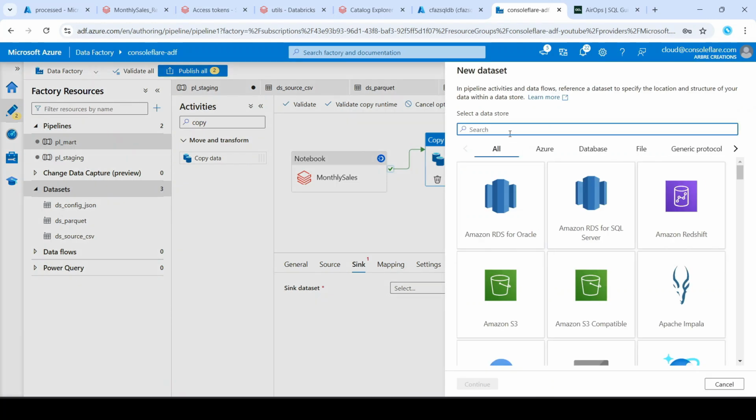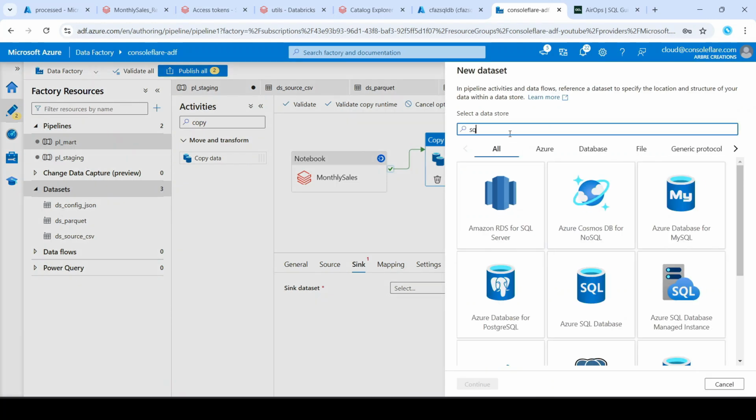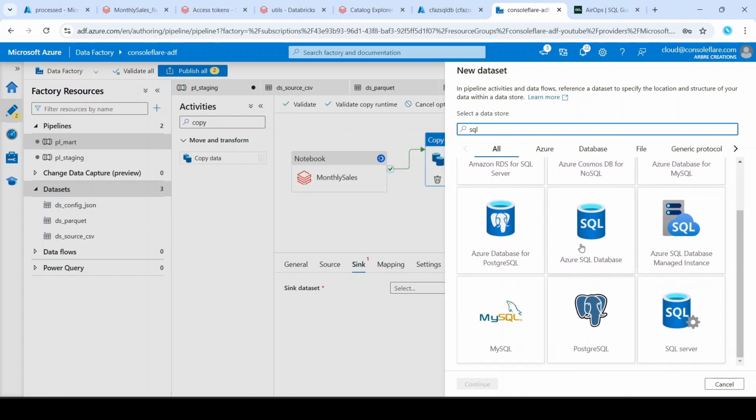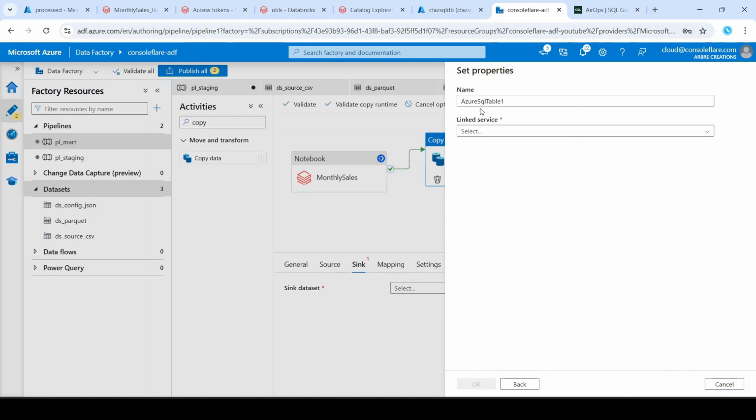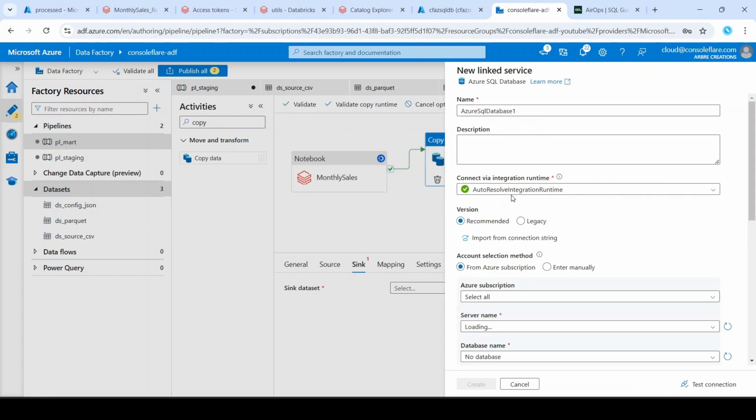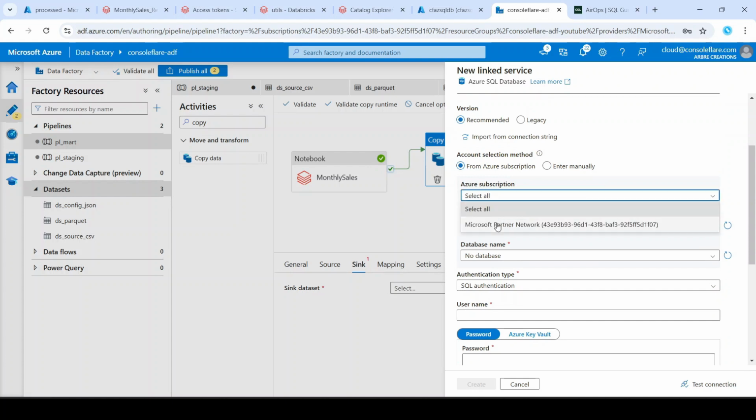New dataset, search for SQL. So this will be Azure SQL. यहाँ पे this is Azure SQL database. Click continue, and this is we will need a link service. तो link service से पहले data set का नाम रख लेते हैं. Let's call it ds_azsql. Okay, and link service है नहीं तो create कर लेते हैं. मैं name ऐसे रख दूँगा. Azure SQL में subscription select करते हैं.